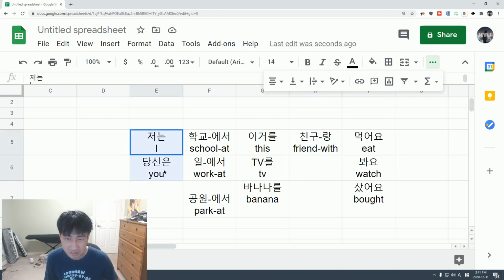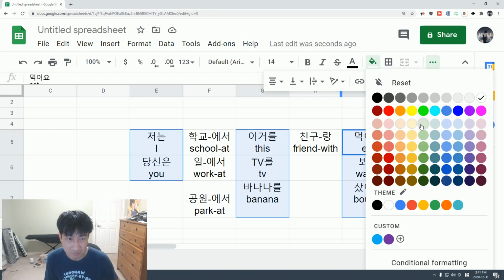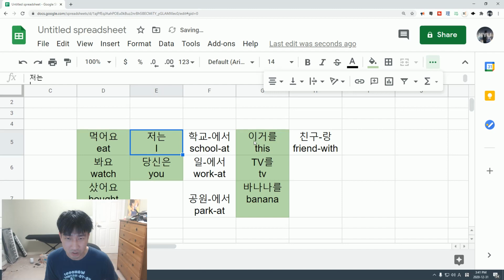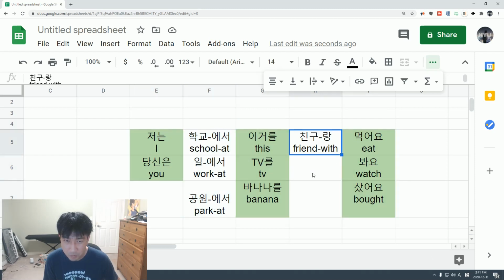So, as long as you have these three main things, like I should color these differently. You know, as long as you have these three in place, these three never move. Like what I mean by that is you can never say something like 먹어요 저는 이거를. No. That's a totally bad sentence. But as long as these three are in place, everything else can move around.